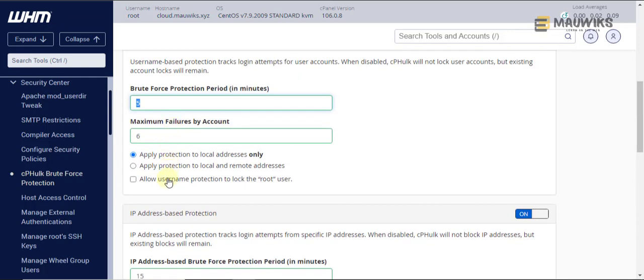By the way, guys, about this lock root, allow username to lock the root. Okay, so by the way, guys, I've not discussed about this. Apply protection to local address only. Apply protection to local and remote address. For this, it should be fine. Just disregard this. For this, by the way, allow username protection to lock the root user. So this, we don't want to check this out because it will block the root user.